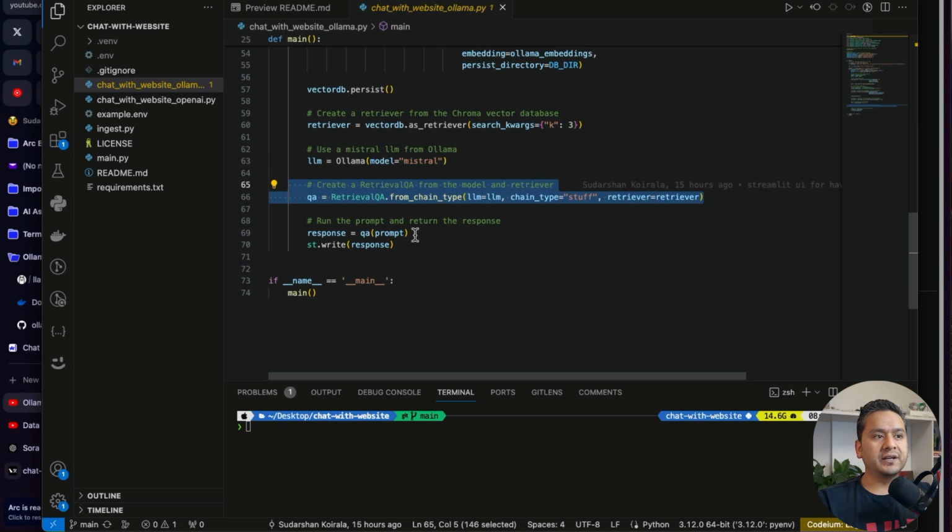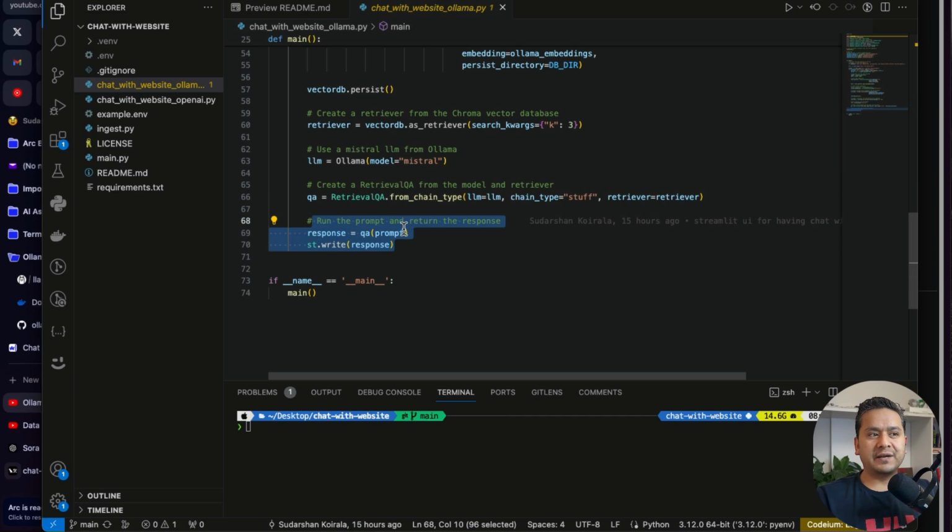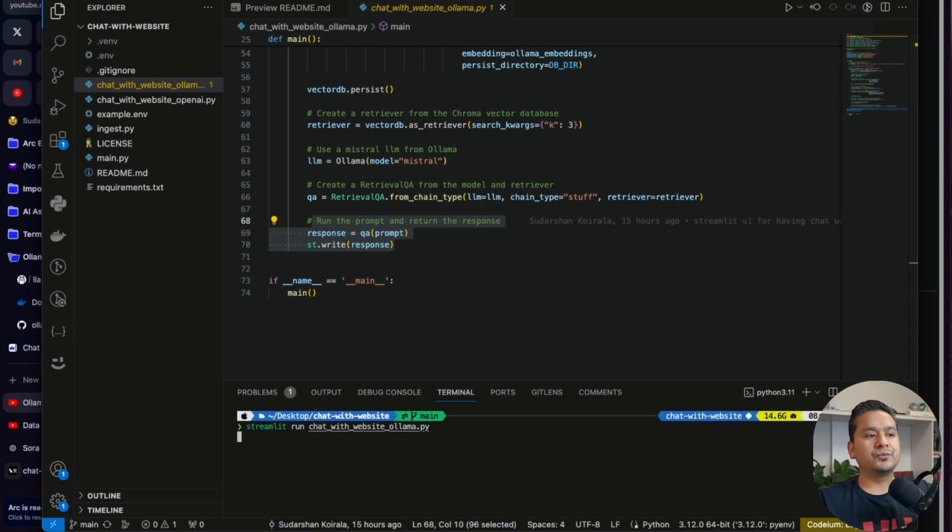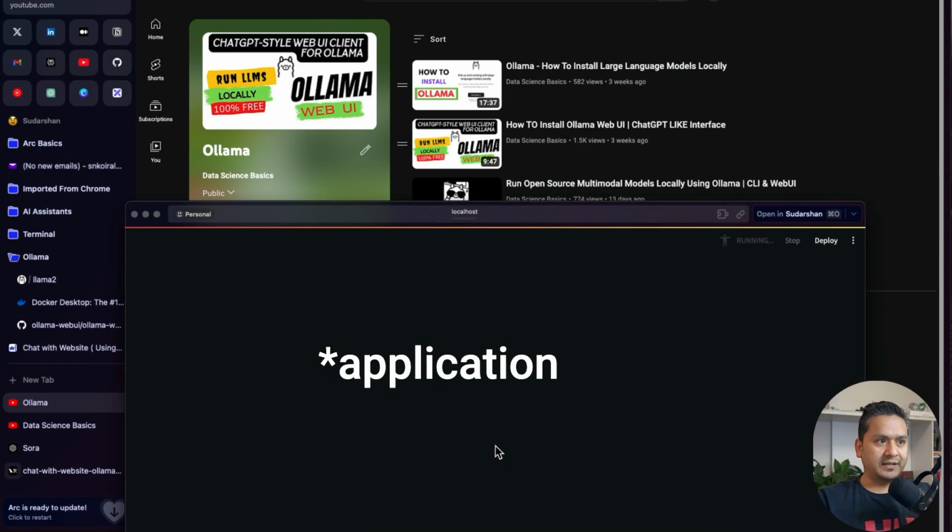We do the retrieval here, and then we just print the response. I haven't made this code complicated. I'm just replicating the existing code. That's all. So how can I run it now? I can go here, and this is the Streamlit application. I need to go here and run, as you can see here, streamlit run chat with website ollama.py. That's all. Just enter. And now it is going to open a new Streamlit website.